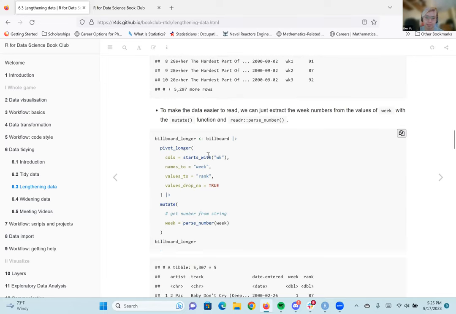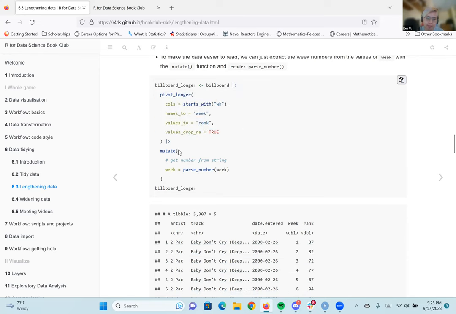So to make it easier to read, one of the ways you can go about it is to do the same thing as you did before. So you still have this values_drop_na here. However, you add this extra part here where you mutate it, meaning you modify an existing column or you add a new column, or in this case, you're modifying an existing column to simply get the number.